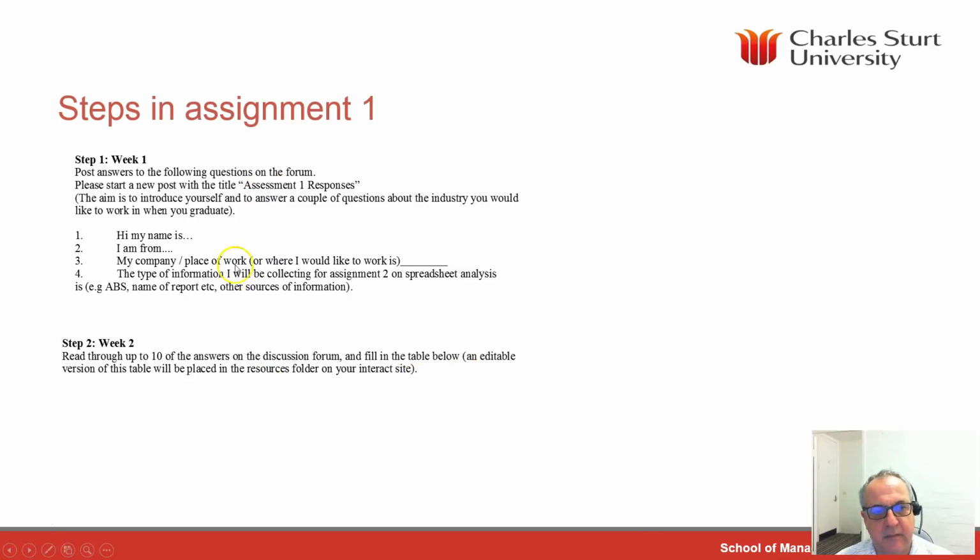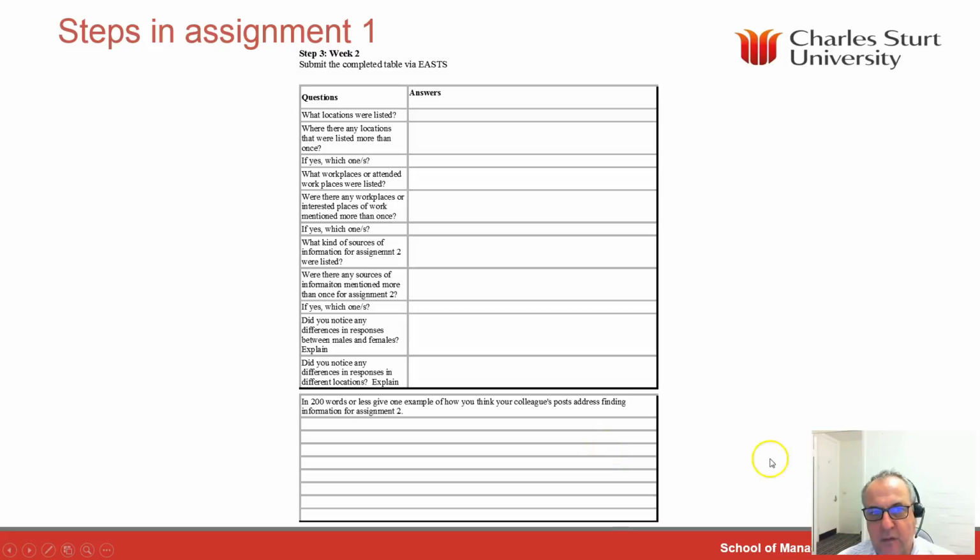So you can see the first one. This is what you post when you join the subject: my name is, I'm from, my company or place of work is, the type of information I'll be collecting for this spreadsheet is. Read through up to 10 and then fill out the following table: what locations, kind of source of information, differences between men and women, different locations, where people are from, and how you think your colleagues' information might help you. So hopefully we're all learning from each other in this assignment.